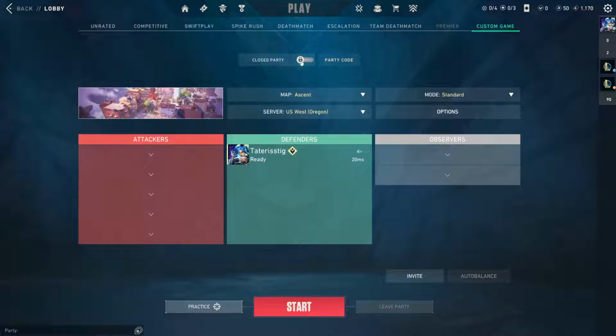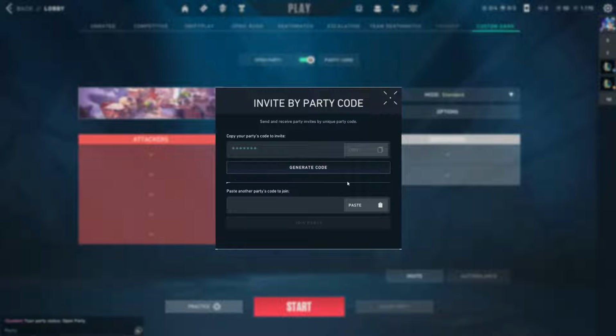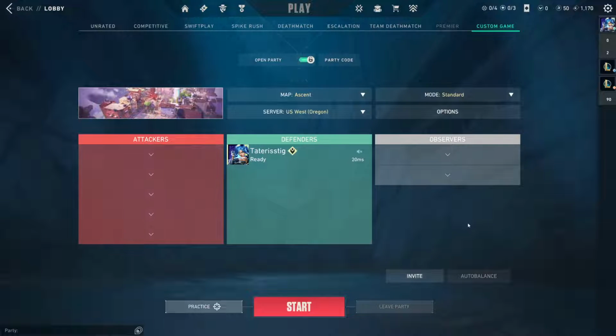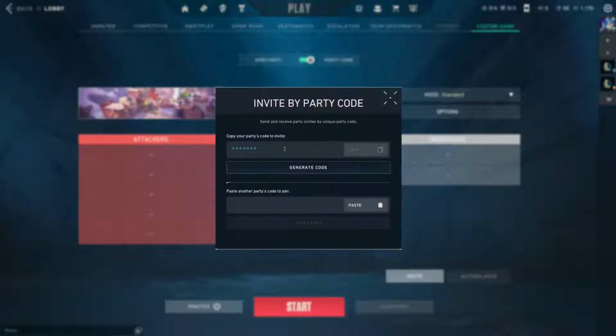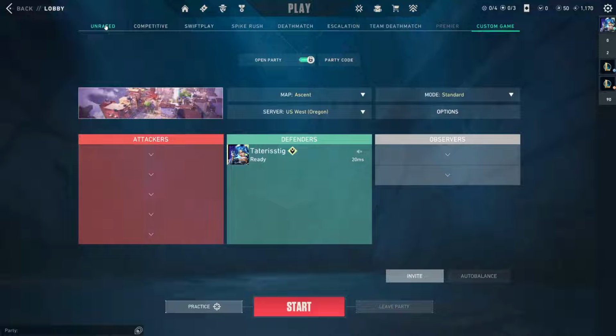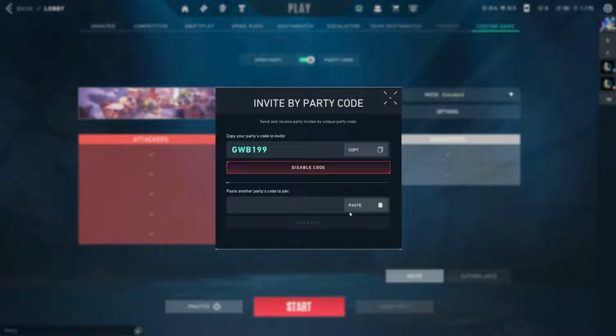You'll want to either set it to open party, or you could set it to closed party. Unless you're friends with the other person, I highly suggest setting it to open party, and then you'll have your party code here. So there's a couple ways that you can invite people. Either you can hit invite here and search their Riot ID, or you could click on party code, hit generate code, copy that, and then paste that into LeagueOS. That is usually the easiest way to do it. If you're the away team, simply you go to custom game, click party code, and then paste that code in there to join the party.